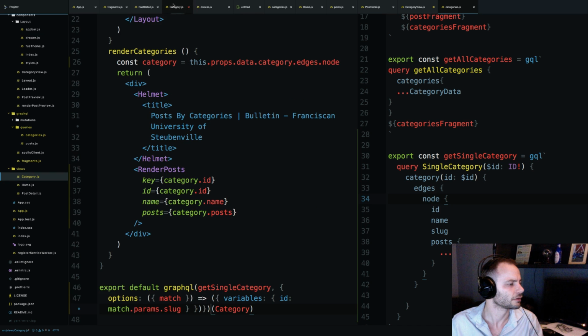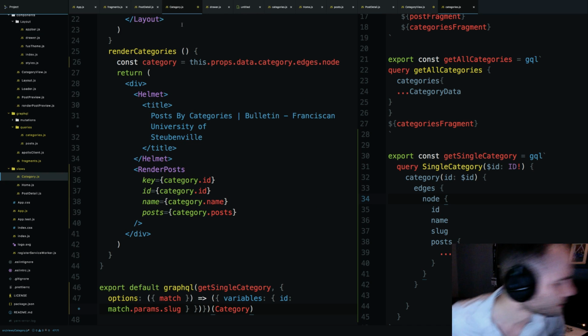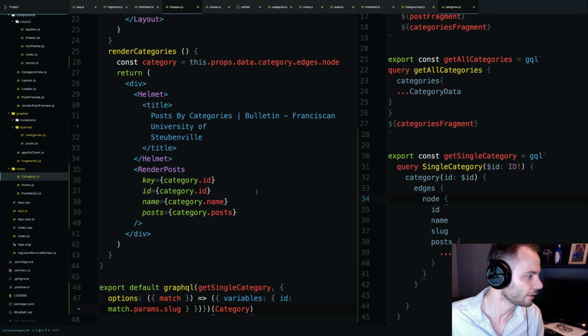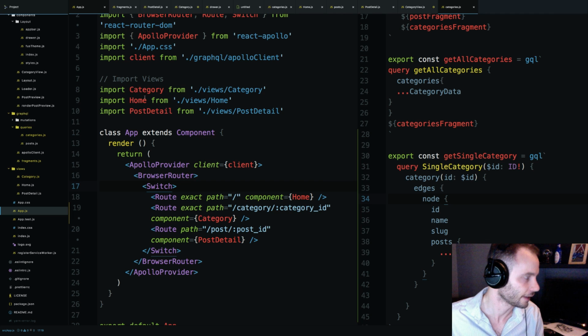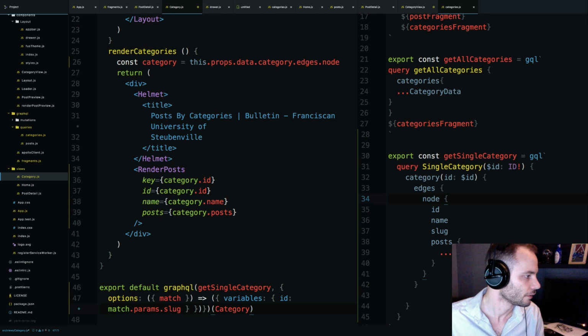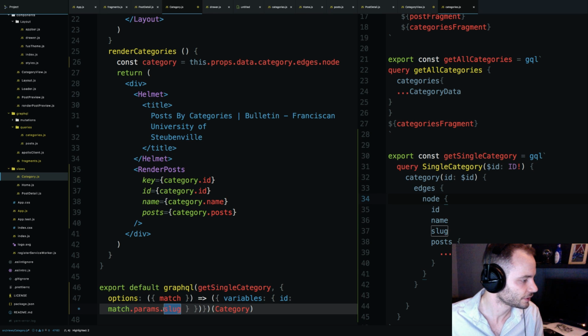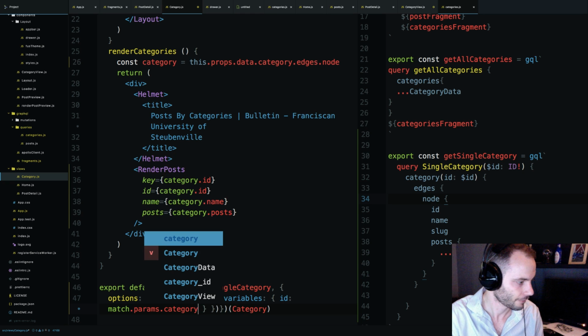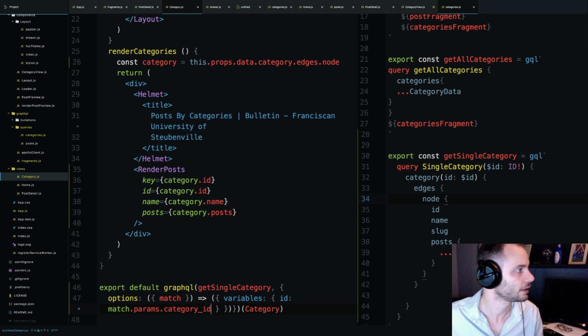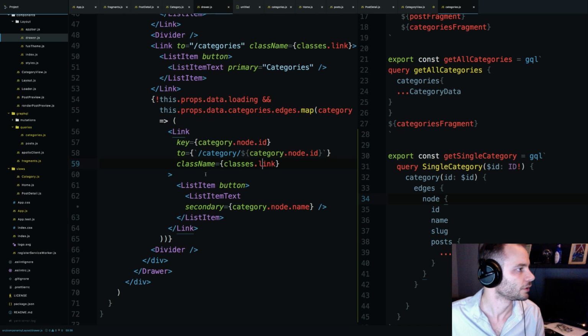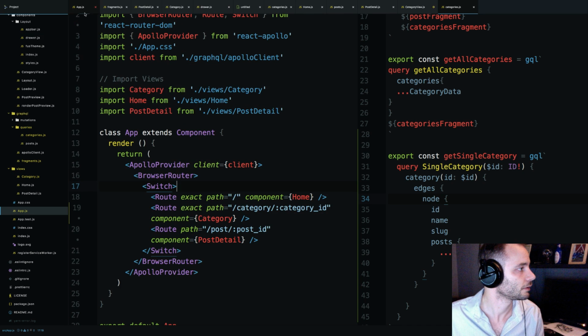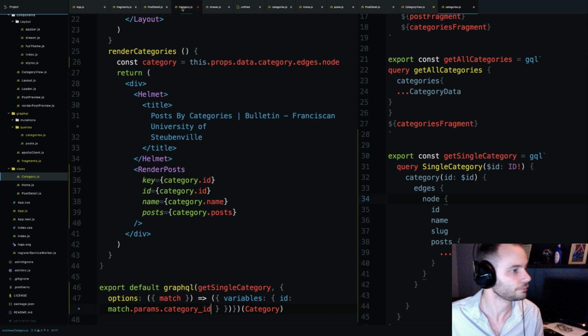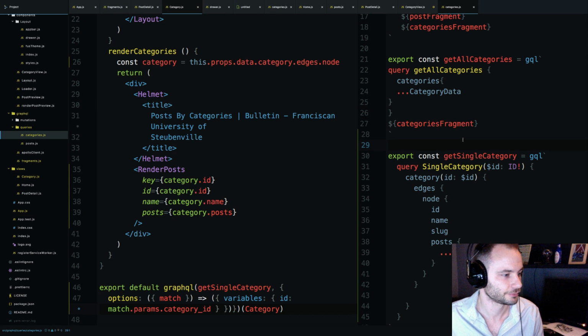Let me see. I thought I did that somewhere. Where did I do this now? Oh, in our app.js, we were calling it category ID here. Okay. So down here, we just changed this to category ID. Let's save. Make sure I saved it here and here and here. And let's see. Hopefully this will work.